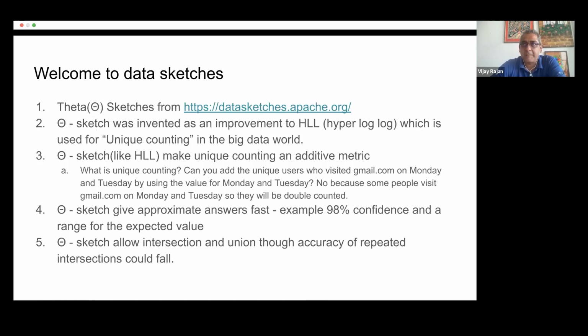Every day there are billions and billions of hits on yahoo.com, and you can't just add up the numbers of each day, because that would be double counting. A person like Vijay would have gone to yahoo.com on Monday and also on Tuesday, and if you count the values of Monday and Tuesday together, you would count Vijay twice. So HLL solved that problem, but it had some drawbacks, or there were some more desired features, so theta sketches were invented.